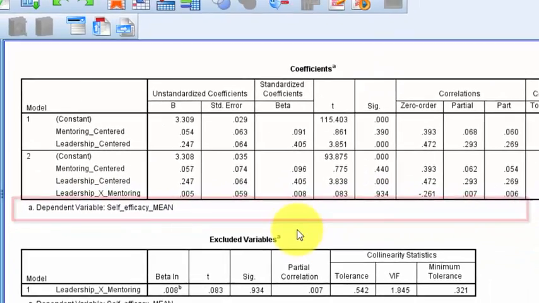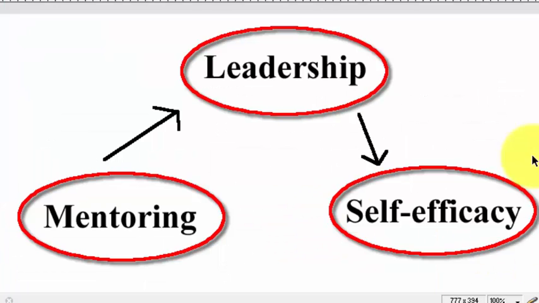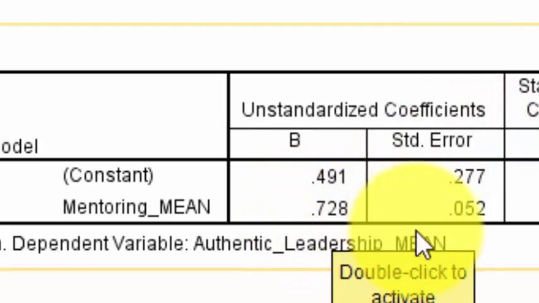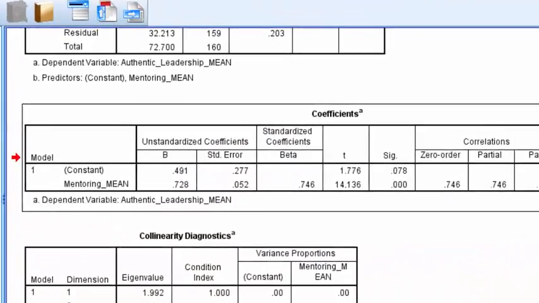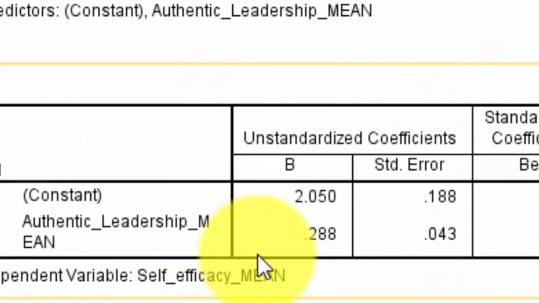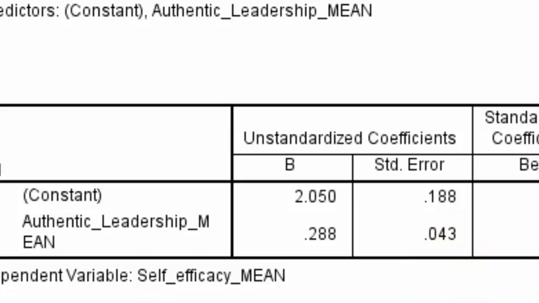So then I check for mediation, right, using leadership as the suspected mediator. And what did I get here? I got this, right, 0.728, 0.052. So I added that to the model. And then I checked leadership to self-efficacy. And that gave me 0.288, 0.043.